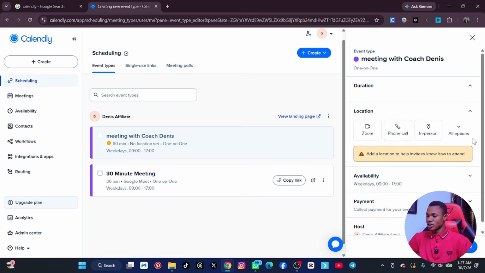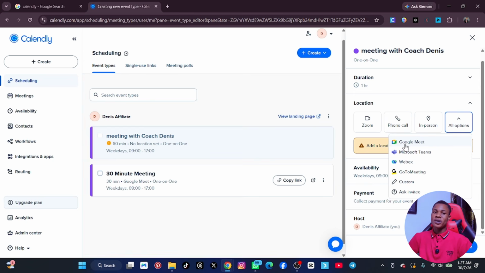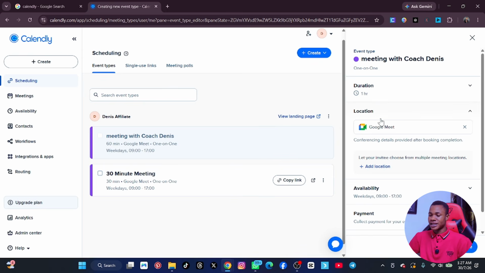Now click on the location, and you can see the location is Zoom, phone call, in person, and let's click on more options, and you can see that we have Google Meet. So if your boss likes Google Meet, of course, from the form you're sending to him, you will know the preferred meeting platform that he likes. For me, I like Google Meet a lot, so I can just click on Google Meet, and it has now been added here.